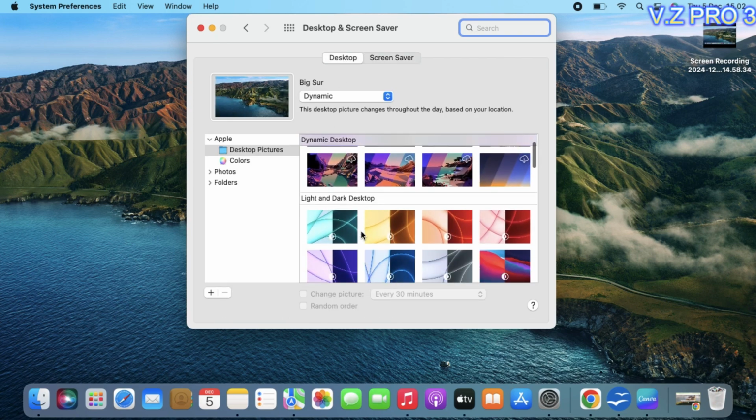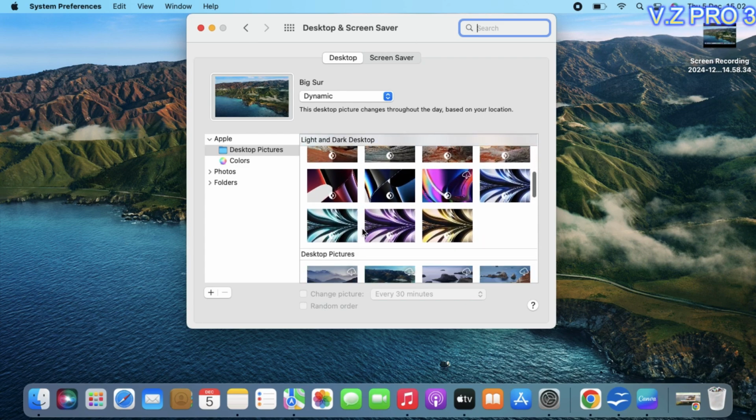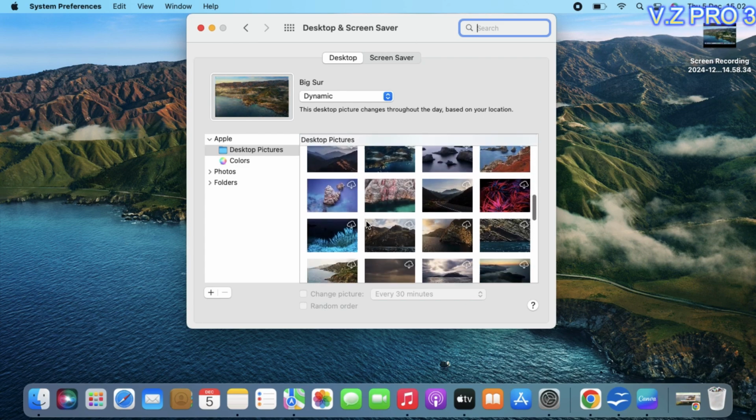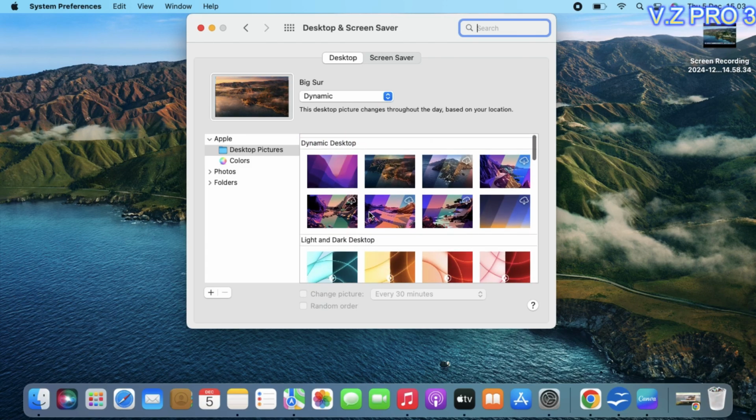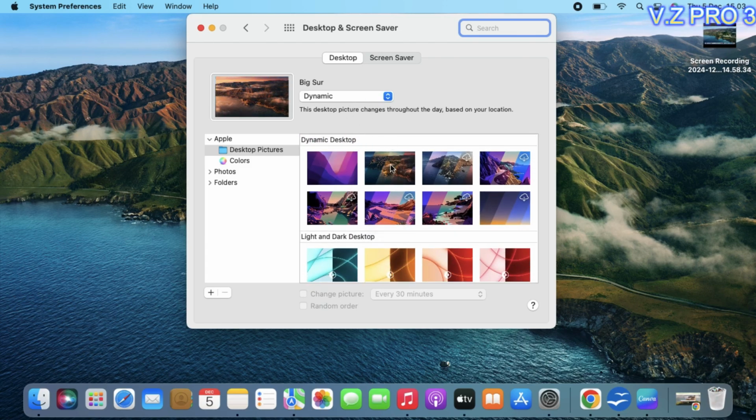After that, there's so much wallpaper that you can use, like the dynamic one. If you choose dynamic wallpaper, the picture will change throughout the day based on your location. Or you can also change to light or dark wallpaper, and then it's still.